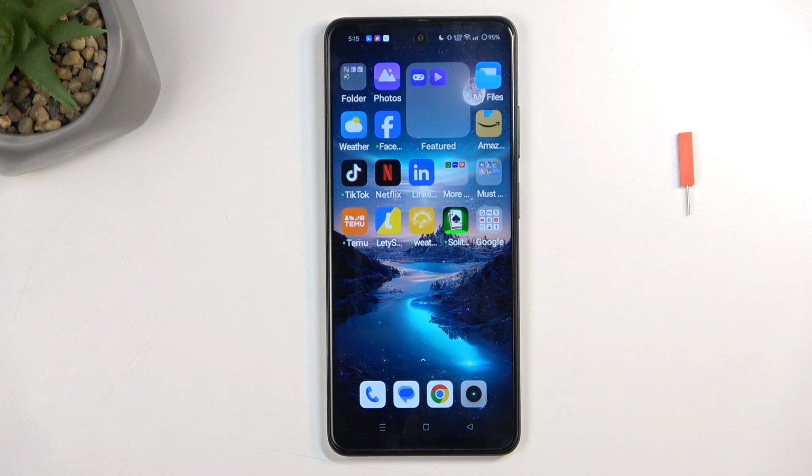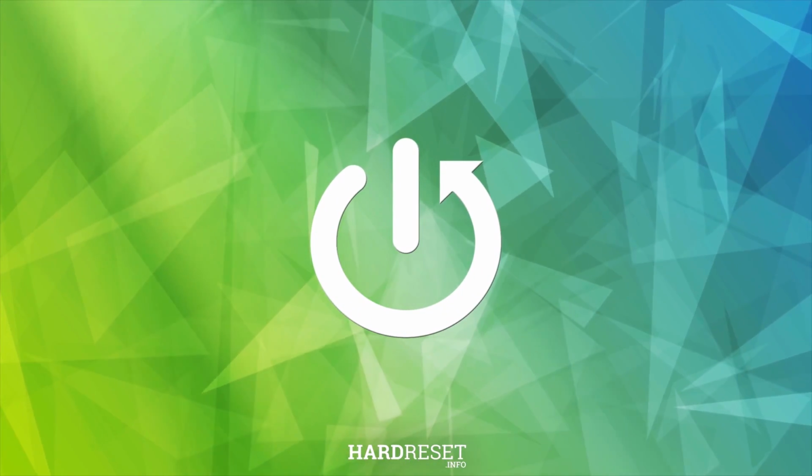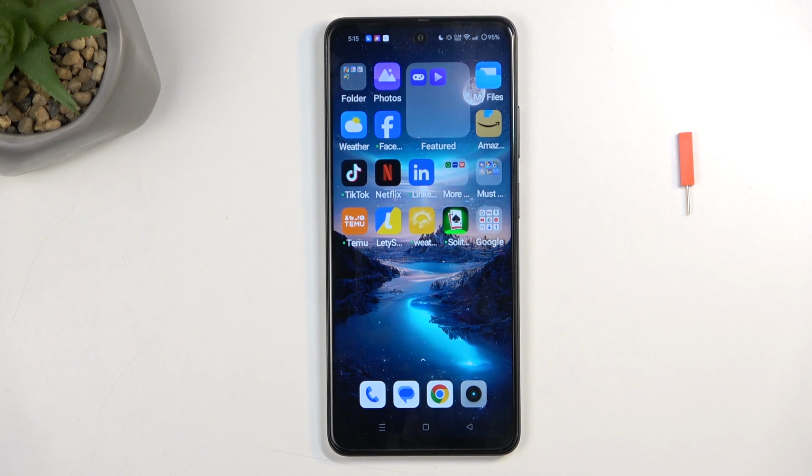Welcome. In front of me is a Realme 12x, and today I'll show you how you can capture a screenshot on this phone. So to get started, you'll want to open up content that you wish to capture. I'll be using home screen as an example for this, so it's already open and visible on my screen.